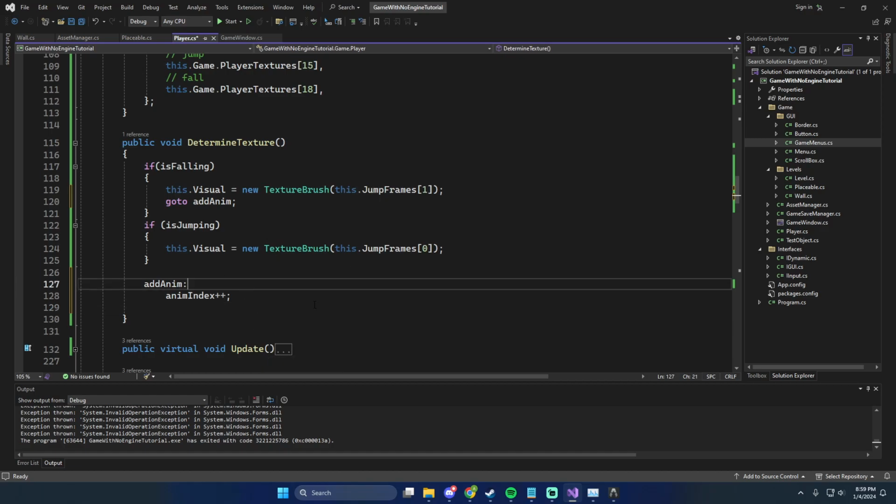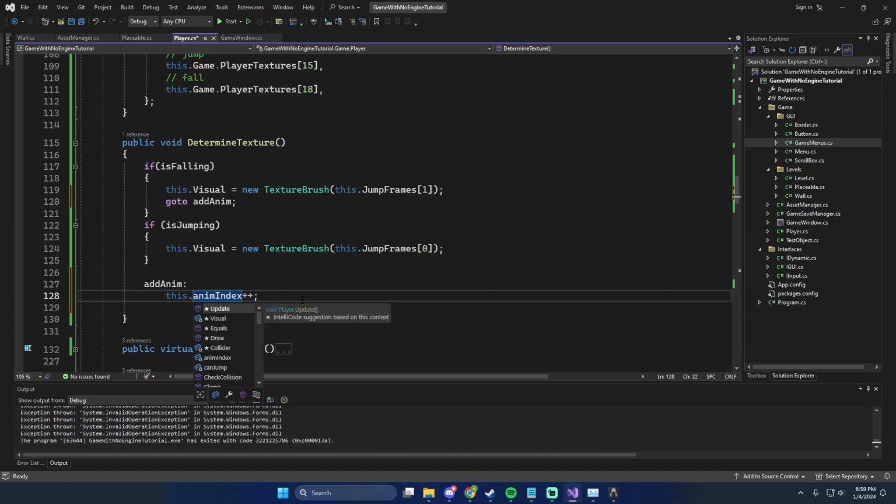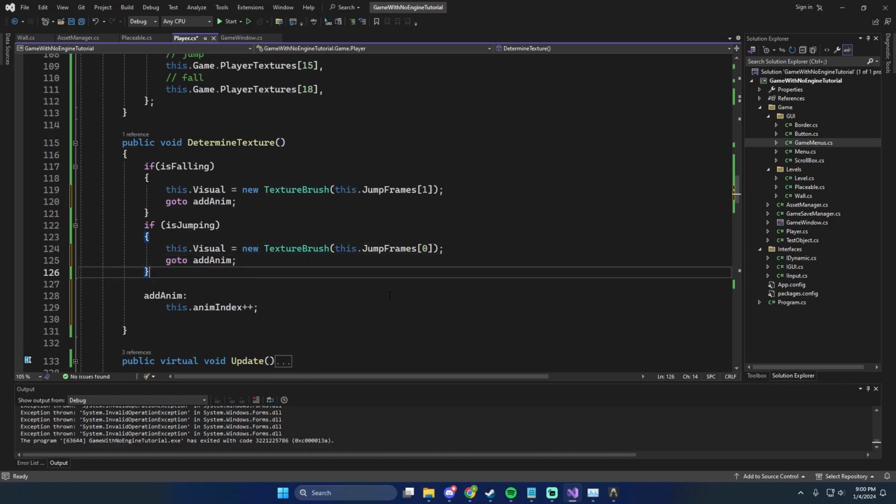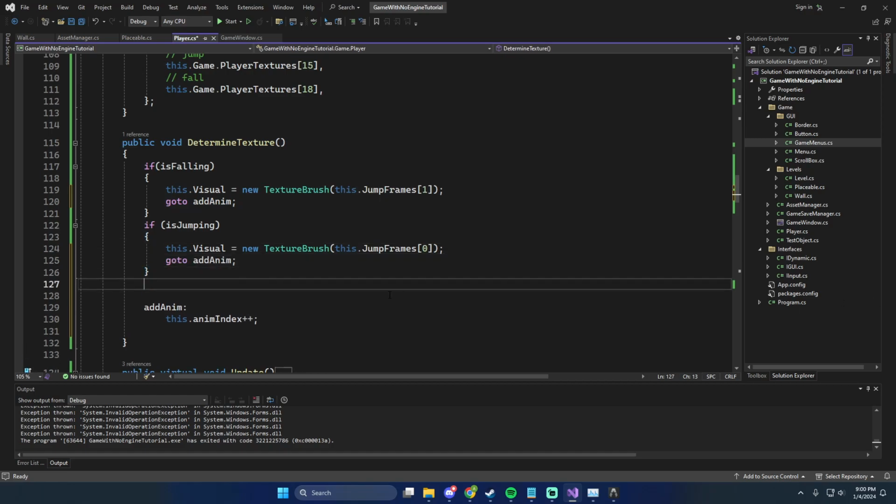This isn't something I normally would like to do. I usually avoid this, but the alternative in this case, because of how we're going to write this, is add an anim index plus plus to the thing here and then just return, which is stupid. So instead, we're just going to do this because we don't want it to just continue doing that.